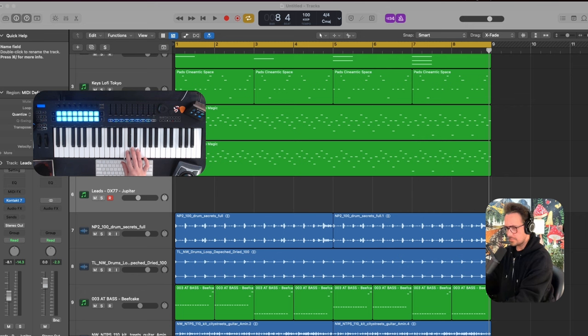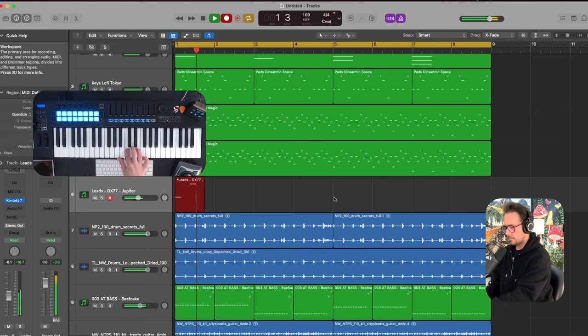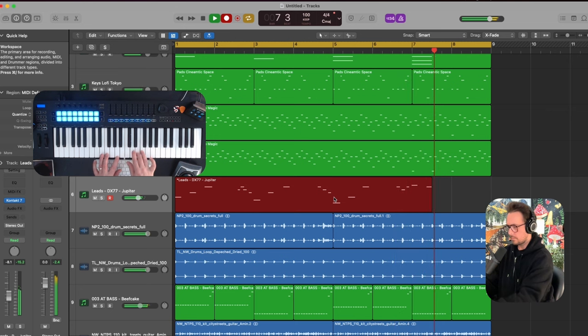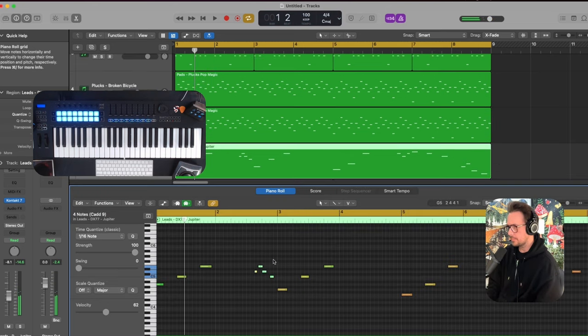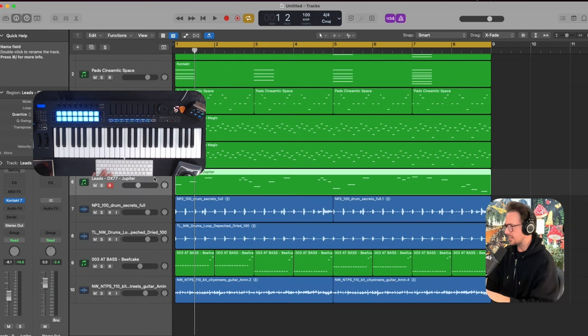So I've thought about a real simple lead line to throw down here. Let's just punch this in. Here we go. Gonna do a bit of cleanup, copy this part over, and again maybe we can texturize this lead line with another patch.